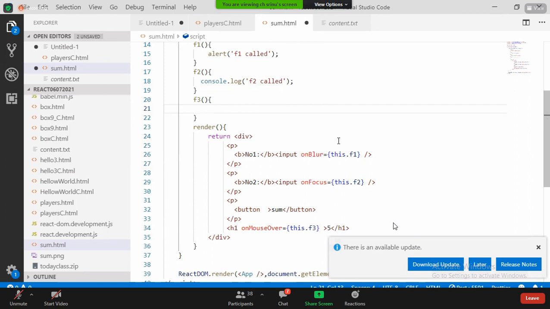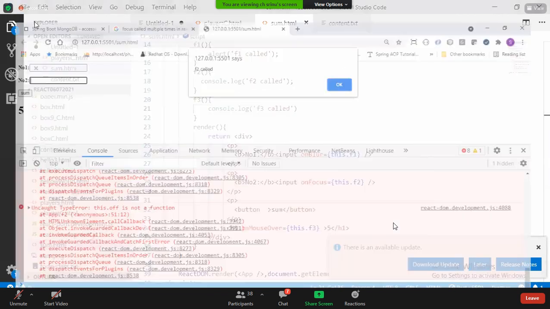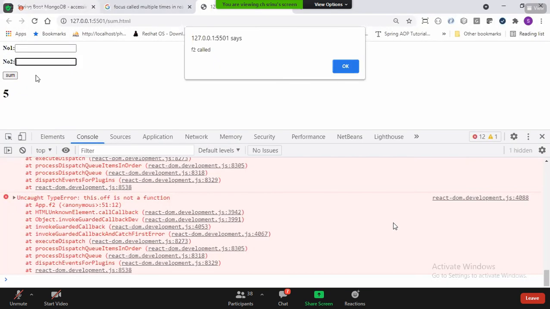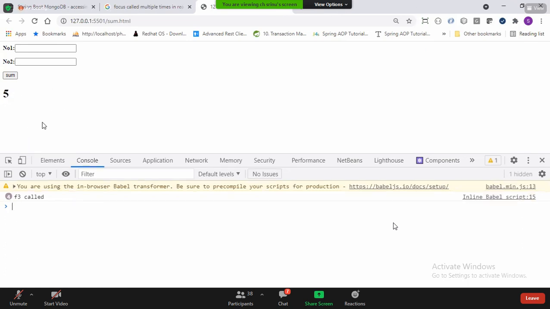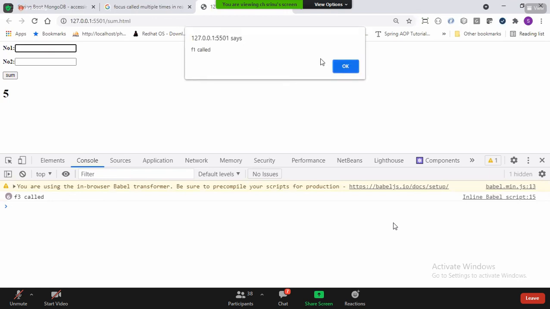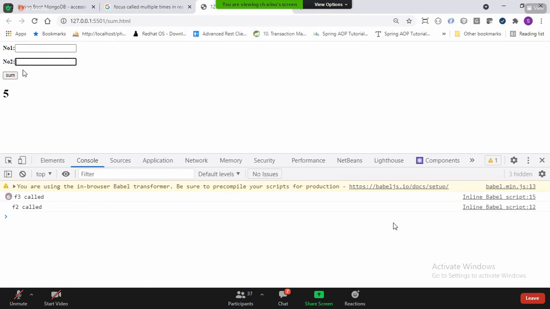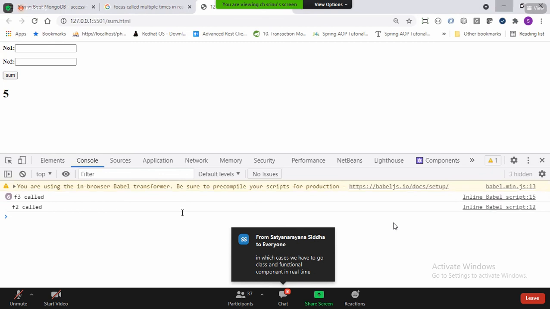Okay, here also you can put console.log f3. How can you check it? Now first, sum. Okay, I removed sum, right? Now see focus on mouse over. This is the one element, right? See, mouse over working, blur working, focus working. Okay, sum. I didn't write anything for sum, I guess.